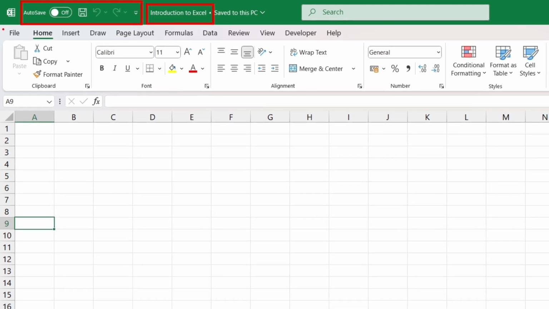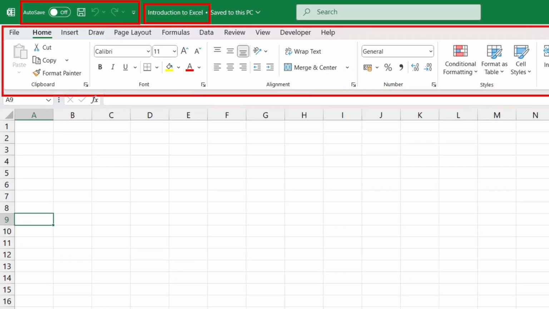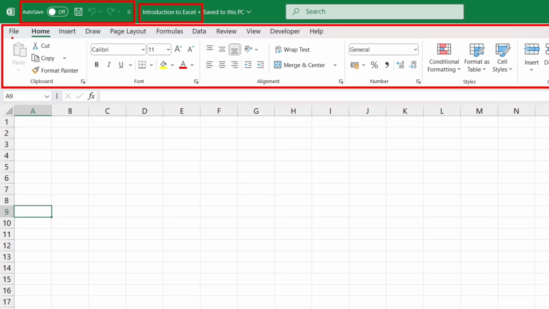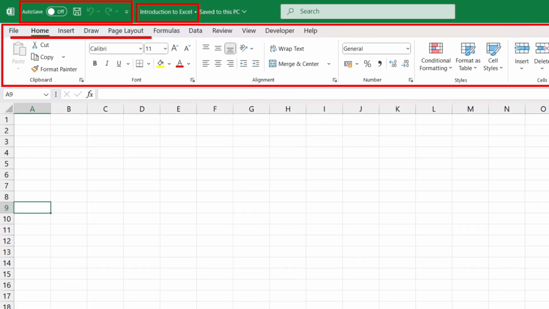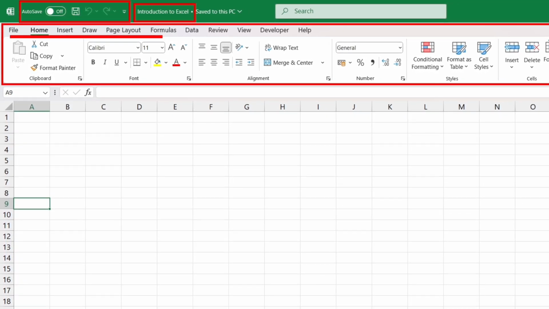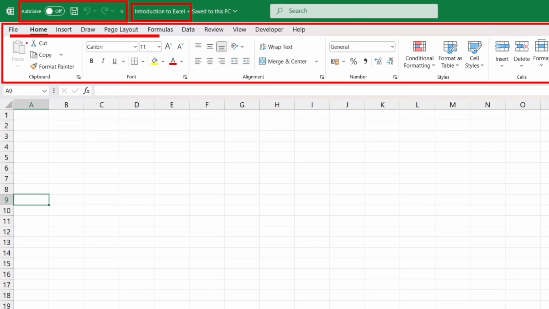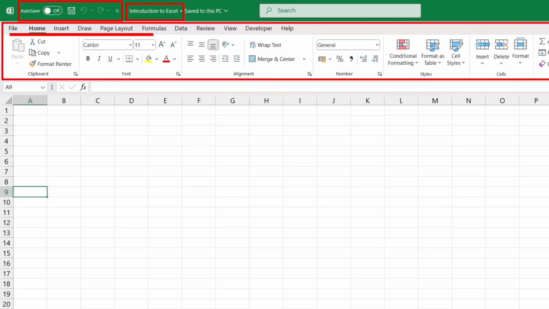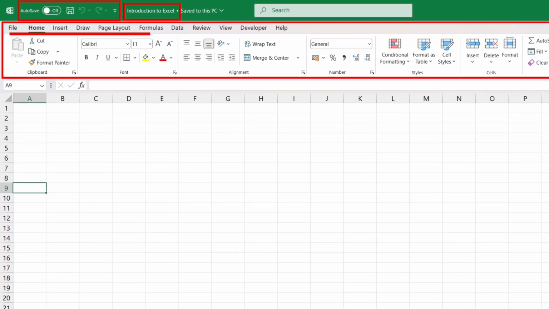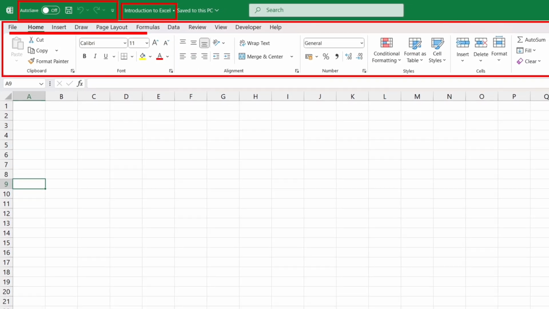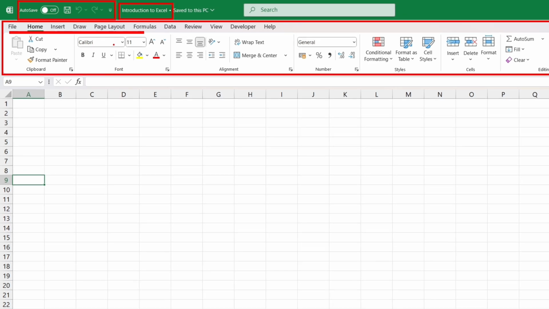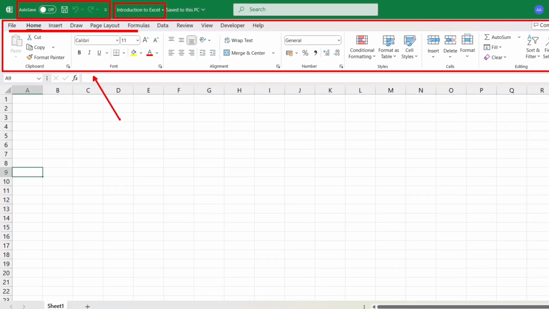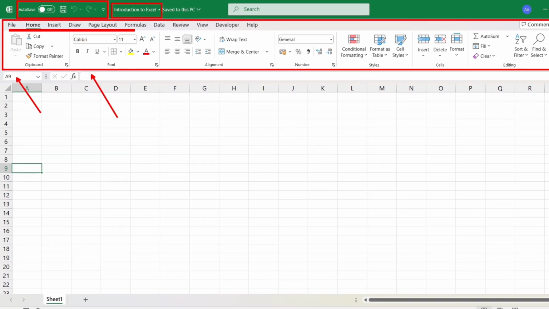Below this, we have our ribbon. Here we have multiple tabs like file, home, insert, draw, and so on. Each tab contains a group of commands, which are known as the ribbon groups. These are separated by these lines as well. Home will have these groups of commands. Similarly, insert will have different groups of commands and so on. This is the formula bar and this is the name box, which we will be covering later.